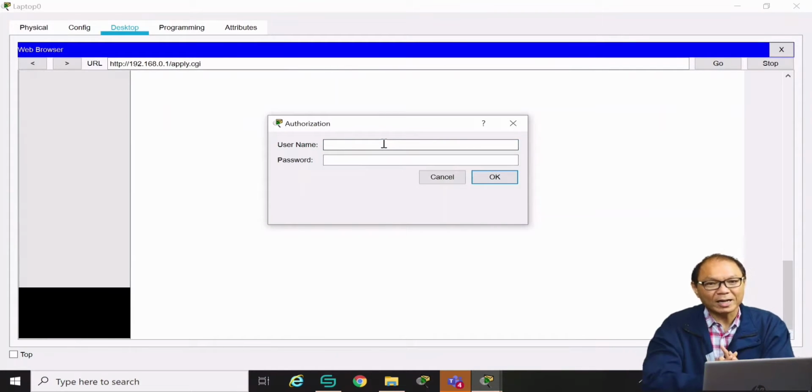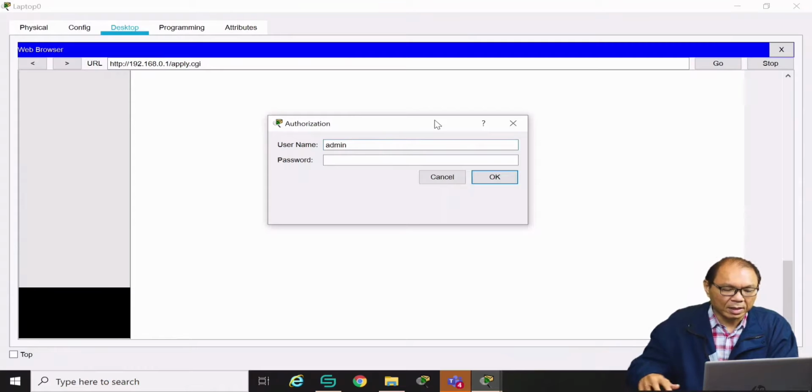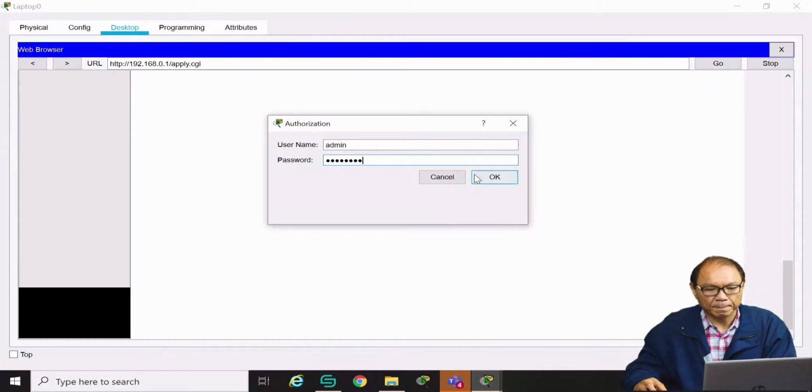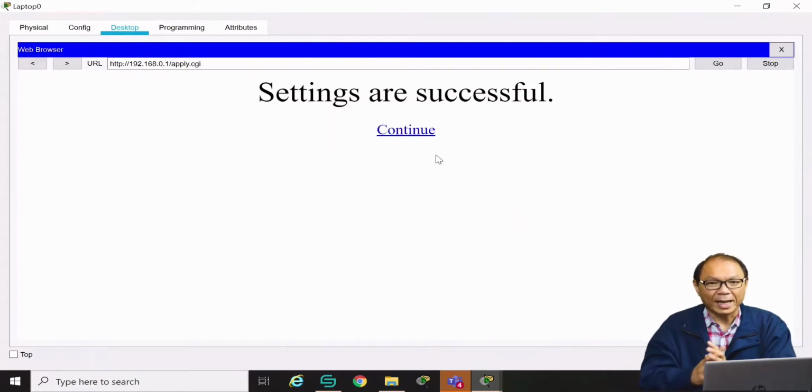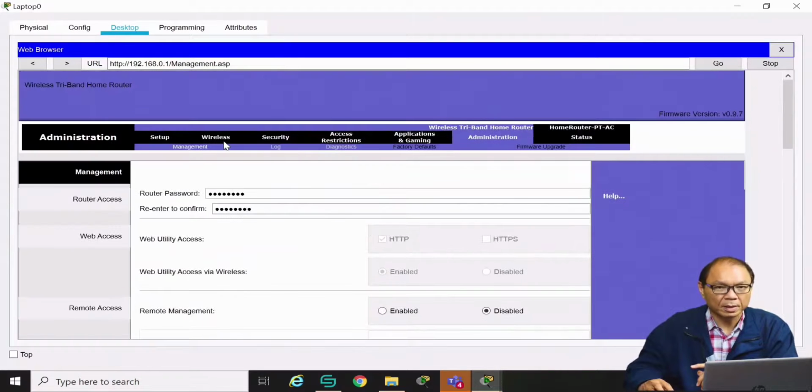Now, once I have saved my settings, the router immediately logs itself out and asks me to verify the new password one more time. So I'm going to put in admin123. Sorry, the username is admin, and the password is admin123. Okay? And I have successfully changed my password, and it allows me to continue as per normal. So it is a very simple step for you to configure your home router.